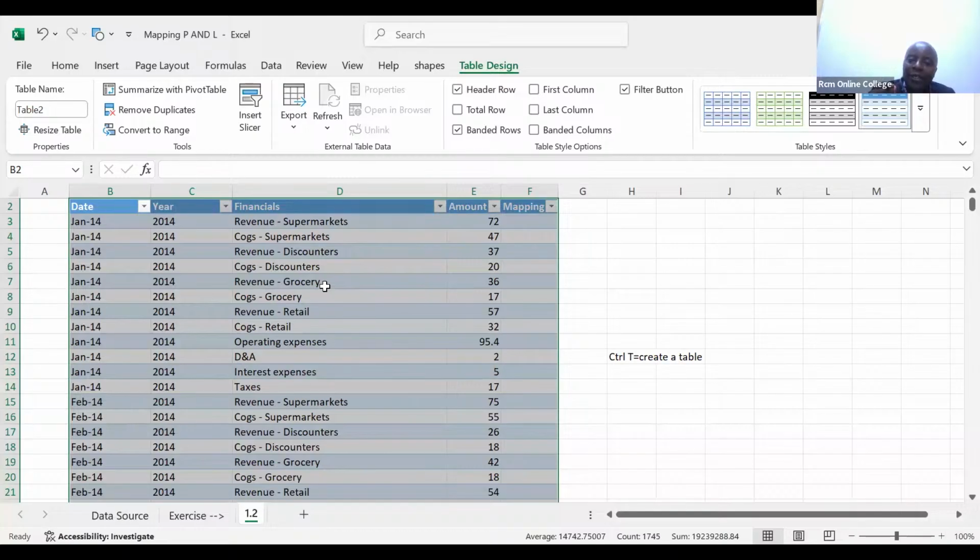You can't show on the face of the income statement revenue from this revenue. It's not allowed in terms of presentation of the income statement. So if it's revenue from supermarkets, I would want all these to be known by just one term, which is revenue. And that is why I want to do the mapping exercise.